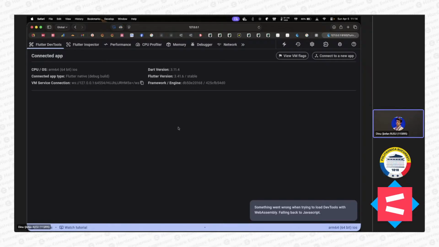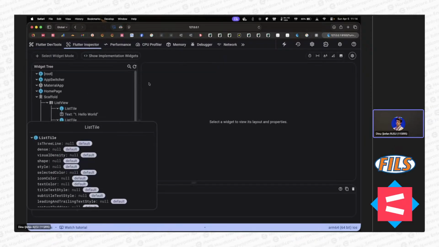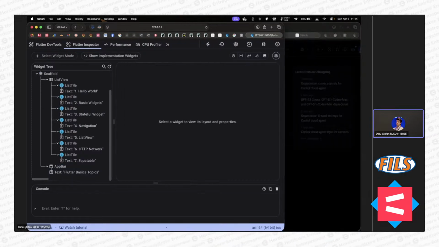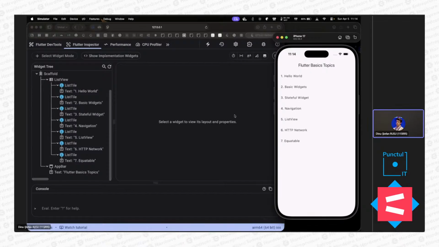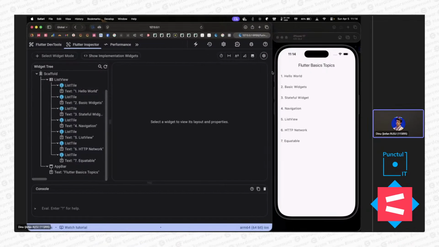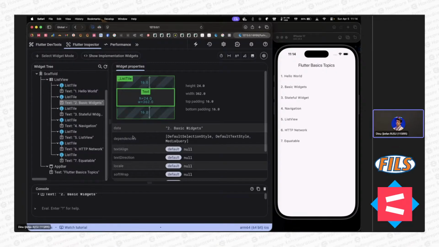this page that shows you multiple subtools, one of which is the Flutter Inspector. This will show you the widgets that are currently rendered. Let me make this smaller and open the emulator. So you see we have this list tile with the tiles themselves, which are hello world, basic widgets, navigation, list view, and so on, which are exactly the ones that are rendered on the device itself.